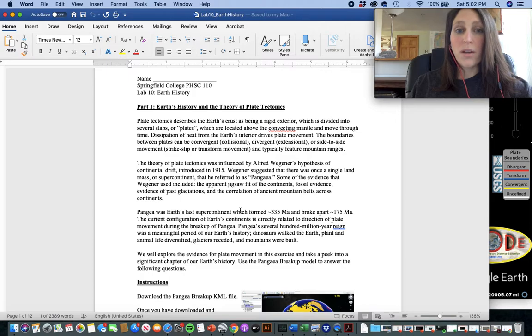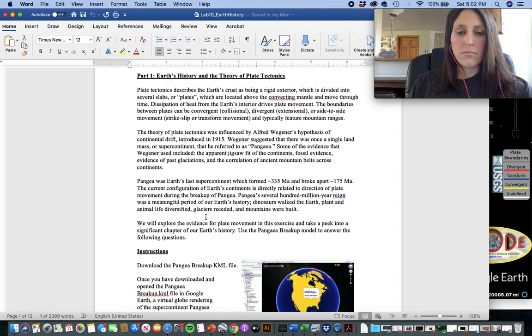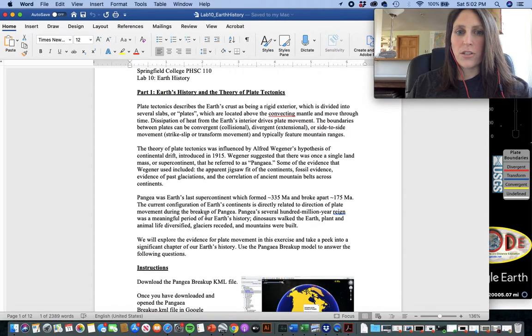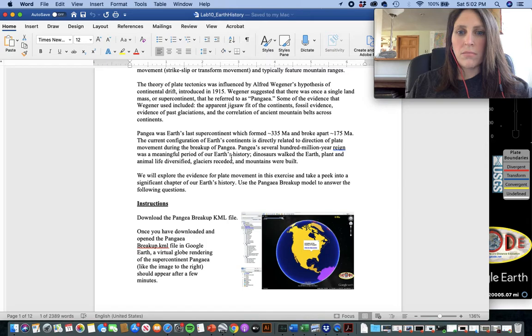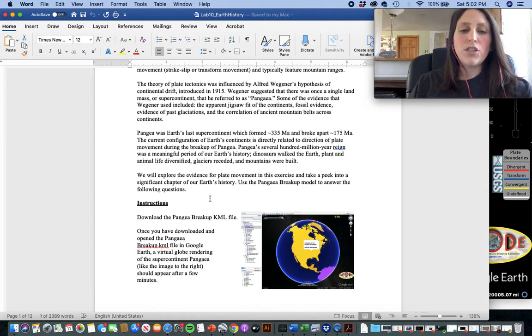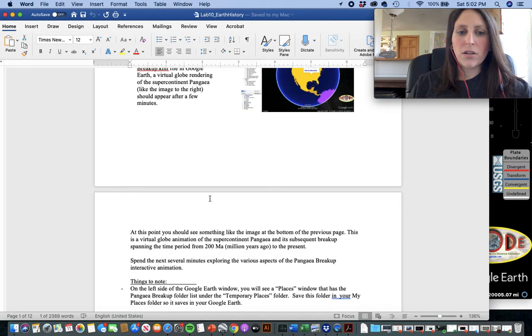So one of Earth's most significant tectonic events was the breakup of Pangaea, which formed 335 million years ago and broke apart about 200 million years ago. This was the breakup of the big supercontinent Pangaea, and this reorganized our continents to the locations and orientations that they are today. So this was our last huge supercontinent reorganization.